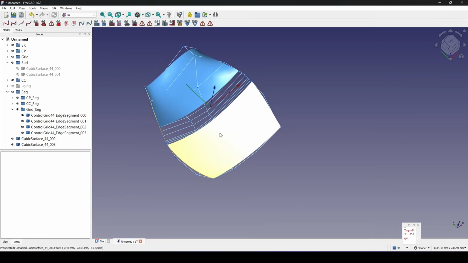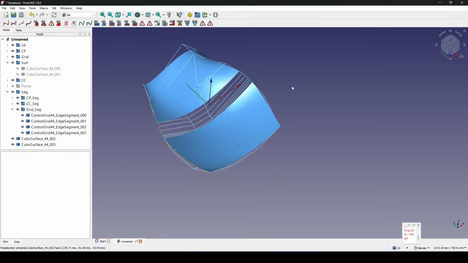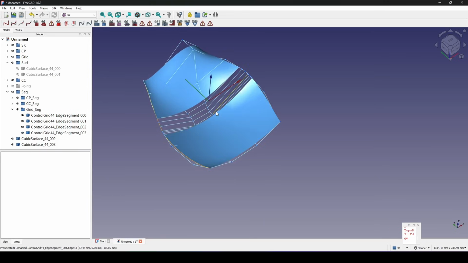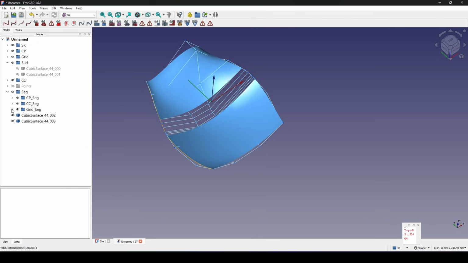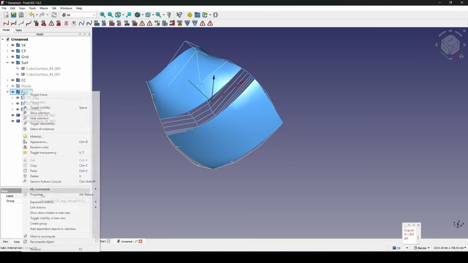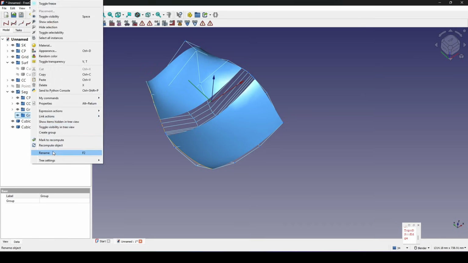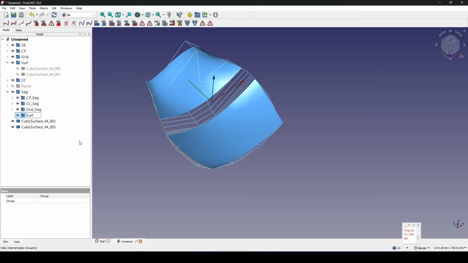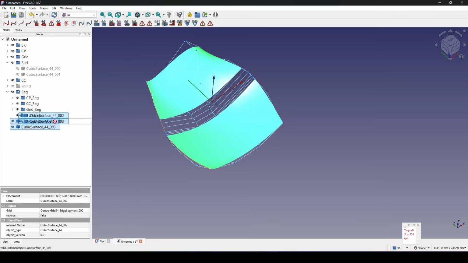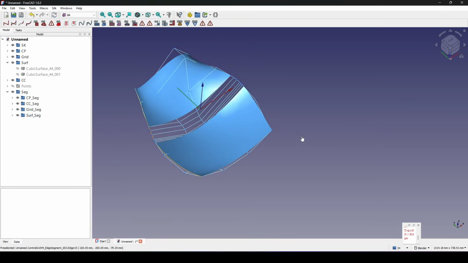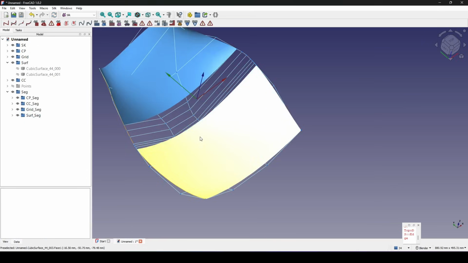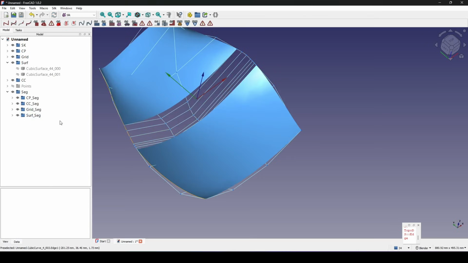Okay, how about in the middle? In the middle, we will do a little bit different. But let me create a new folder, and I call this one surface segment, and I put the shoe into the surface segment. Okay, now we need to blend in between these two small grids.